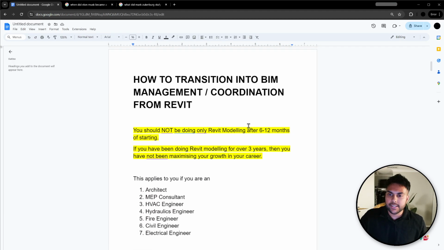So how to transition into a BIM management and coordination role from Revit, right? My opinion is that you should not be doing Revit modeling after 6 to 12 months of starting. Like if you started modeling as an architect or engineer, it's been 6 months, it's been 12 months, it's been maybe a year or 2 years, you should start to switch into BIM coordination. There's no need to be doing Revit modeling unless it's a passion thing for you, right? But a lot of us, me included, are not really doing this in terms of the passion we want to grow in our career. That is the passion, right? So the growth is the passion, not the modeling itself.